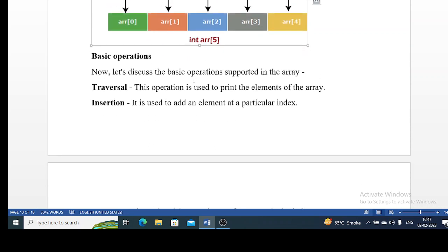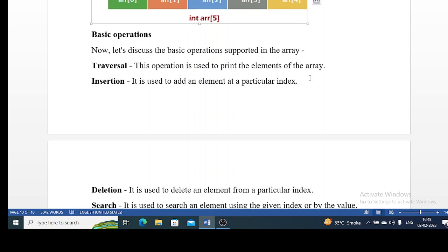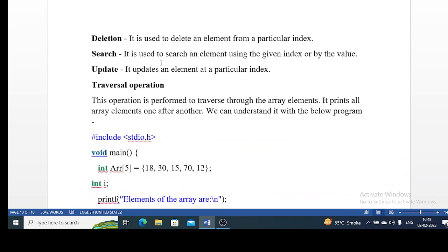Now, what are the basic operations which we can perform? The first operation is traversal. Traversal means visiting all the elements of the array. Then we have insertion. We can add an element in between, or at a particular index. Then deletion, which is used to delete an item from a particular index. We can also search and update.